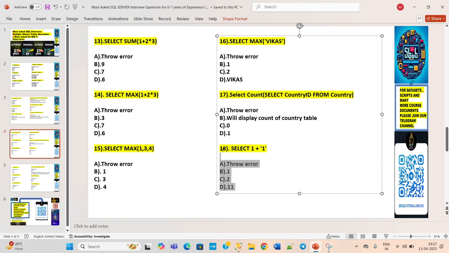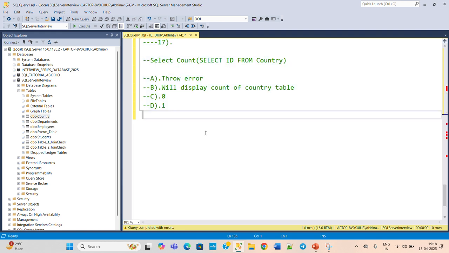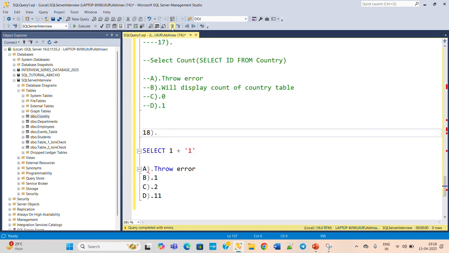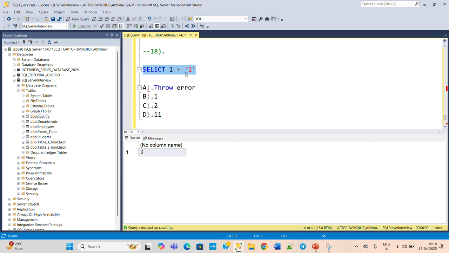Now next one, 18: select 1 plus varchar 1. It is providing integer 1 plus varchar 1. Now move on to the next line. It will provide us, I guess, 2. Execute this. Here it is providing us 2, because the varchar value is implicitly converted to integer, and then the exact calculation is performed, because both are now of the same type. So 2 will be the answer for numerical 1 plus string 1.